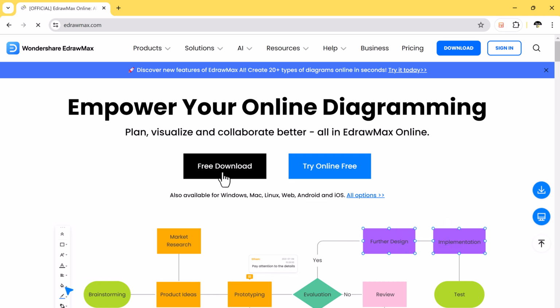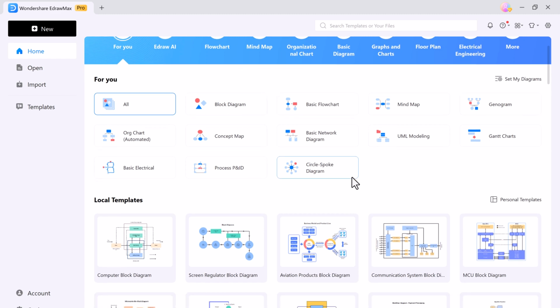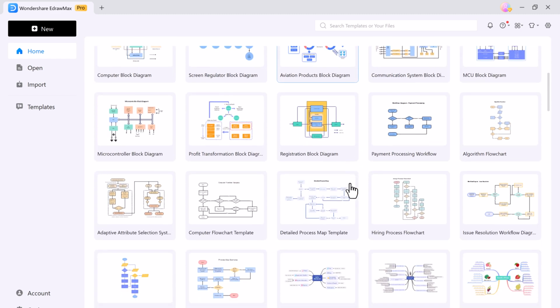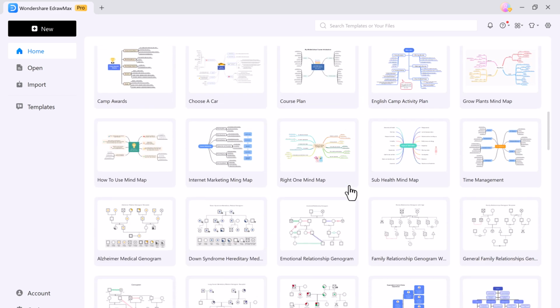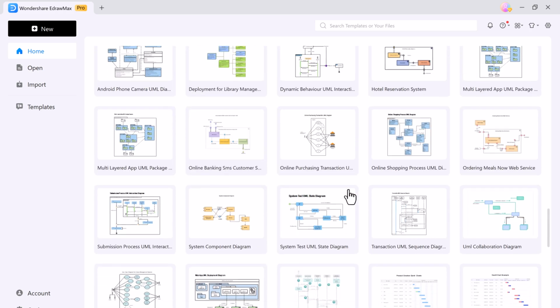After installation, you will see the interface like this. Here you can see they have thousands of templates to choose from. EdrawMax offers over 210 types of diagrams, including flowcharts, mind maps, organizational charts, and more. With AI power tools, creating and editing diagrams has never been easier. Plus, you have access to over 10,000 free templates to jumpstart your project.